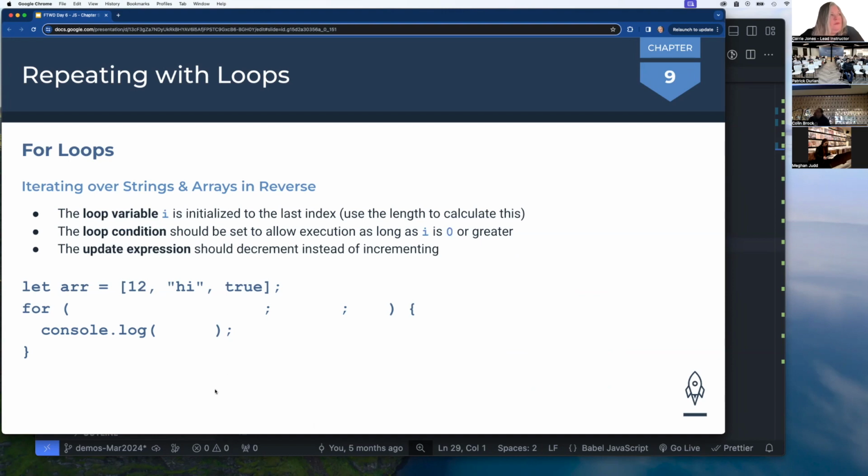What was that? I. Set i equal to the length of the array minus 1. Yes. So I'll use the keyword let to declare it. I create i as a variable here, and I set it equal to array.length minus 1. Good. And so then what about the loop condition? What do I want to put here to tell it how long to keep looping?